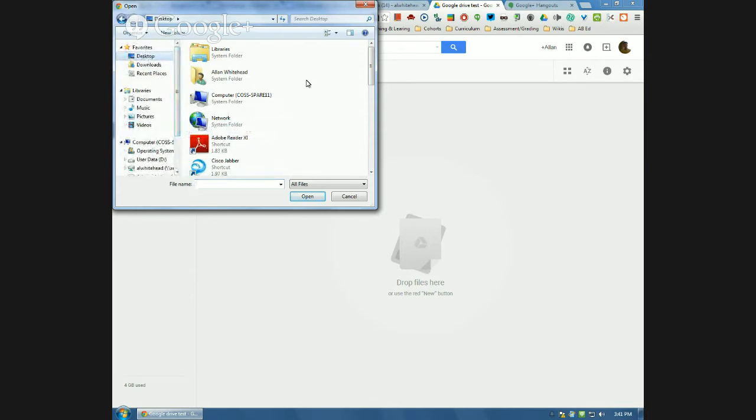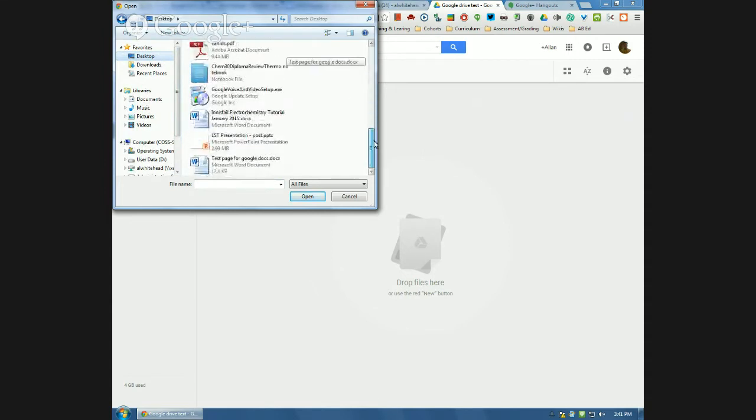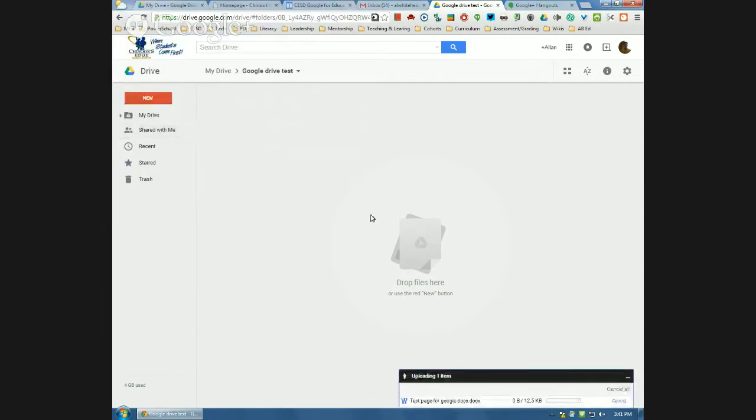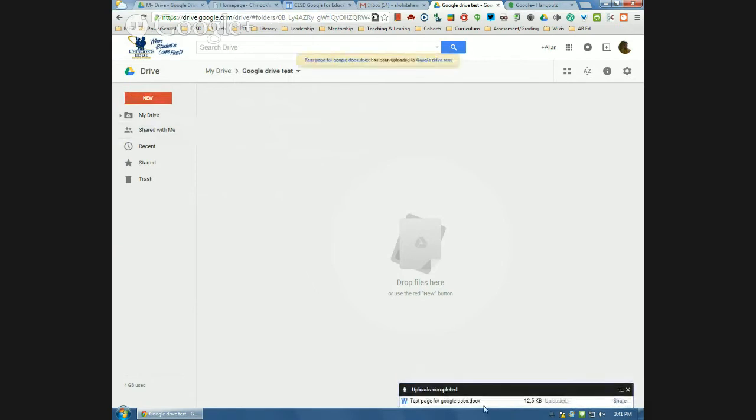So I've got one on the desktop that is a Microsoft Office document. So if I go down and find that, this one right here, I'm going to select it and click Open. And now you can see this little pop-up shows me that it's uploading it to my drive, and there it is. You can see it shows it as a Word document right in there.